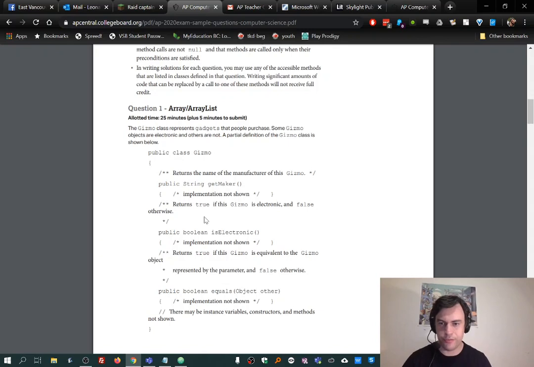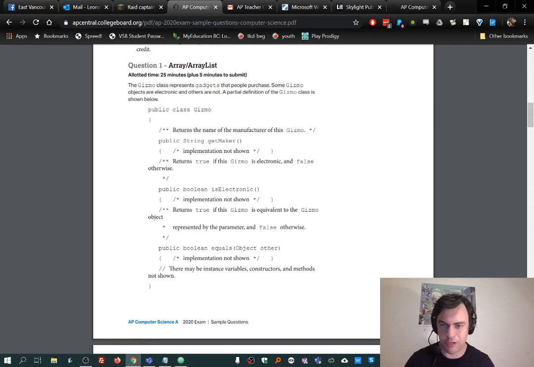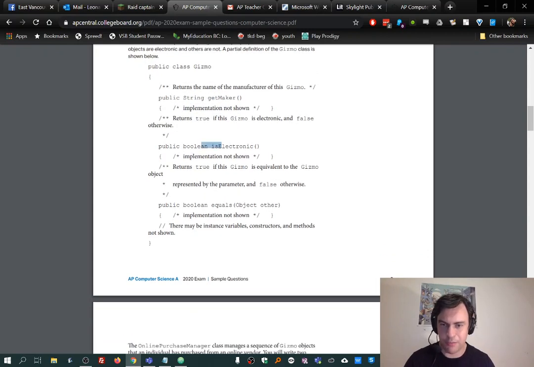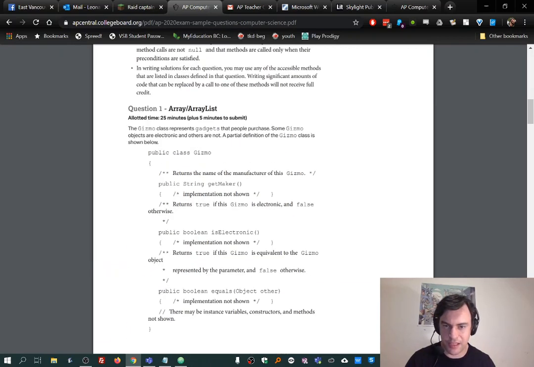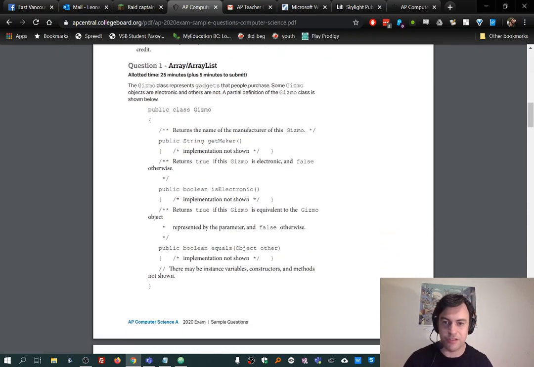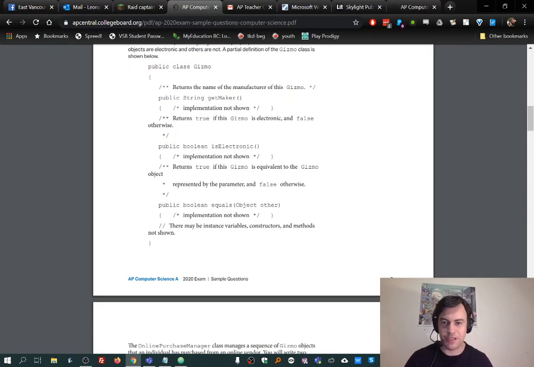So what they do is they show you something called a gizmo, which is a word for a gadget or some kind of device that you might buy or create, and it has some pretty straightforward stuff. It has a couple of methods, like a getter for getting its maker, a Boolean method to see if it is an electronic gizmo or not, and it has an equals method. And it says that this is only a partial definition of the class, so we're not too sure what else it contains. But this is all the public stuff, and basically all you need to know to interact with the Gizmo class. So that's the beginning of that.